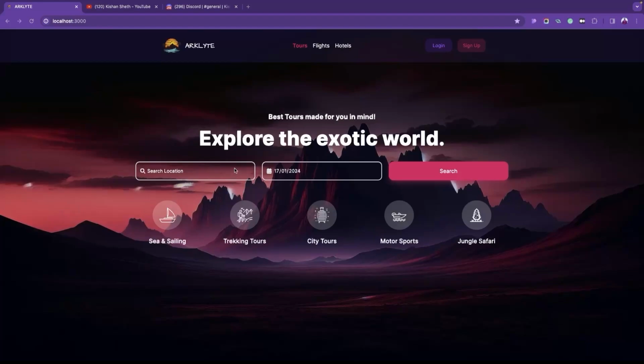Okay, so this is the homepage of our travel planner app. This is the nav bar. We have three sections: tours, flights and hotels. We can also log in and sign up. From here we can search for any location and dates, and then we can search for any trips.